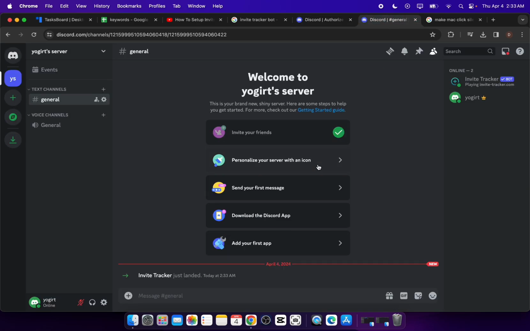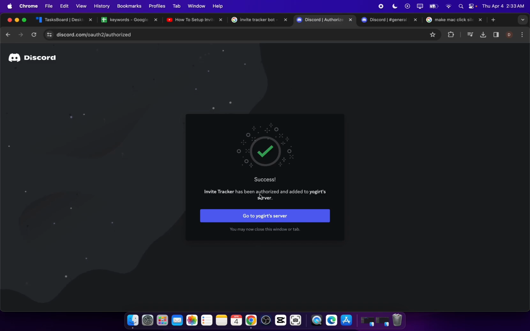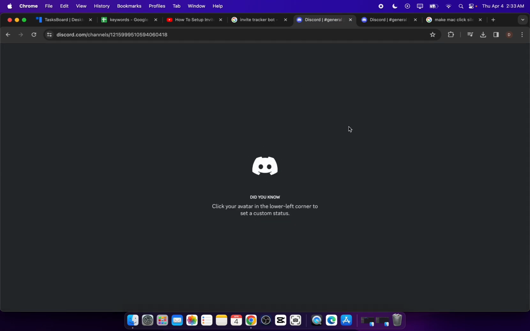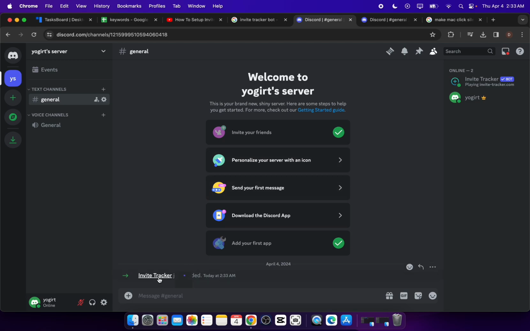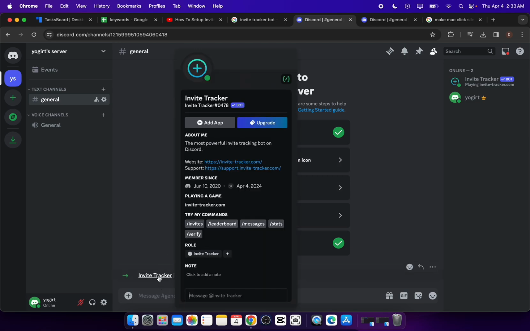Now let's go back to our server, and as you can see, invite tracker just landed. So basically we already have the bot right here. Now we can go back here, and we can simply go back to the official website. So simply click on the bot, and as you can see here, you have this option to add app. And you have different commands that you can basically use. As you can see, this one here, slash invites, displays your invitations, or the mentioned member's ones.